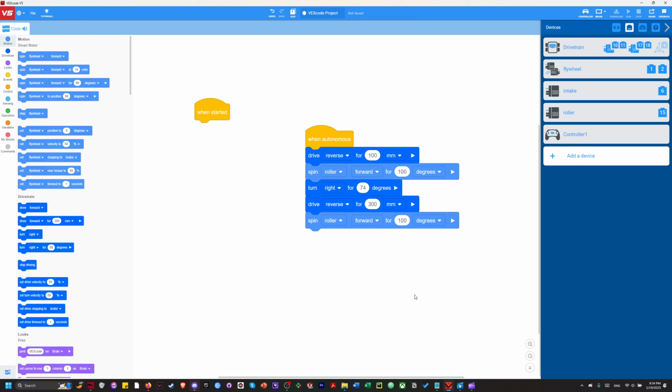We don't have to do anything after that. We can just wait here. So I would just put a stop driving block and a stop roller block, just to make sure that all the motors have come to a full stop, so you don't waste battery or heat up the motors unnecessarily.